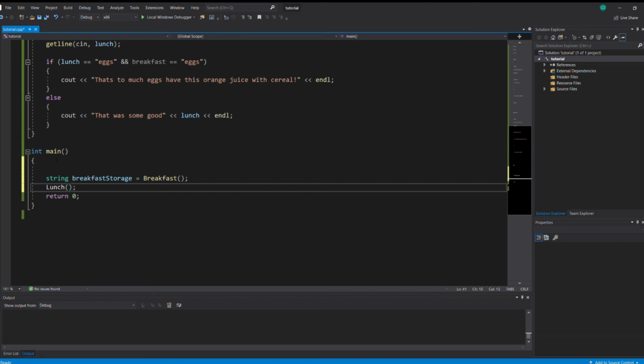But we need it, and what do we have? It needs an argument. What's the argument we want to pass it? We want the argument breakfast. Storage. That's exactly right. There you go. So let's try running it.